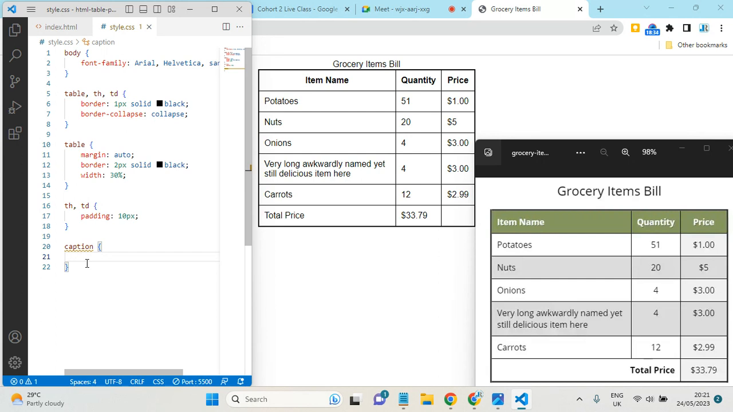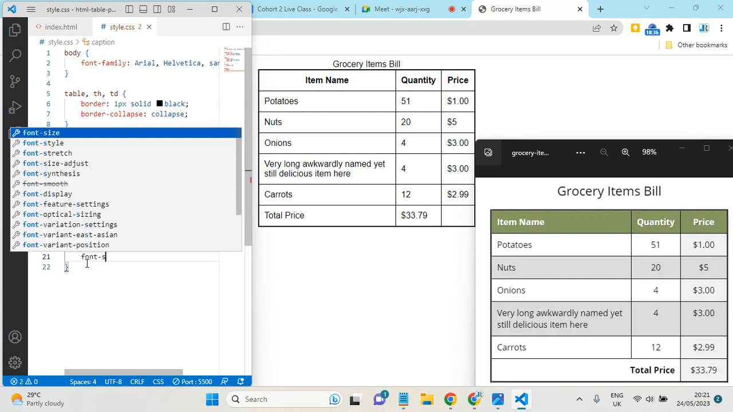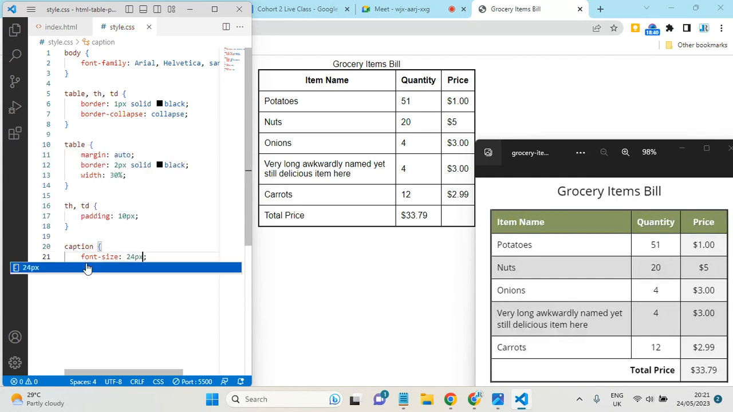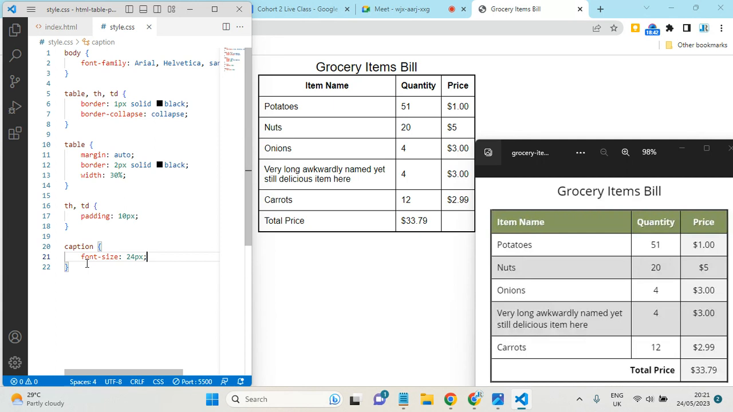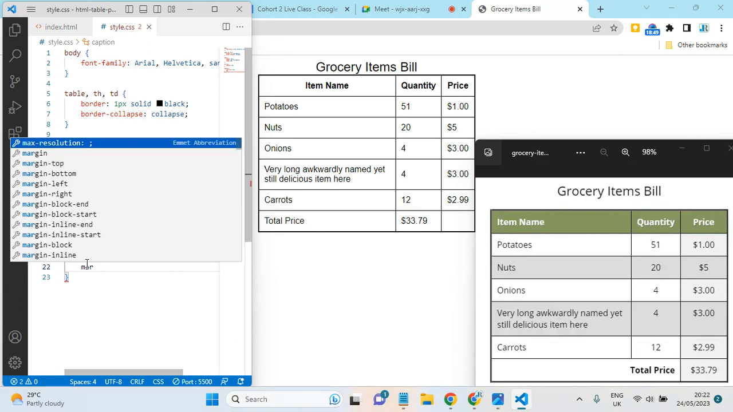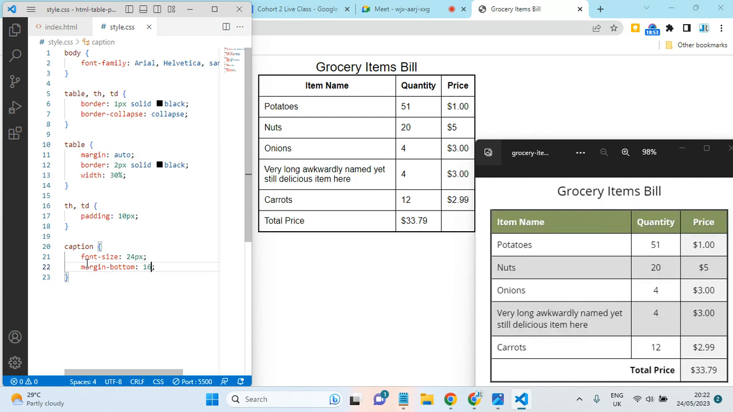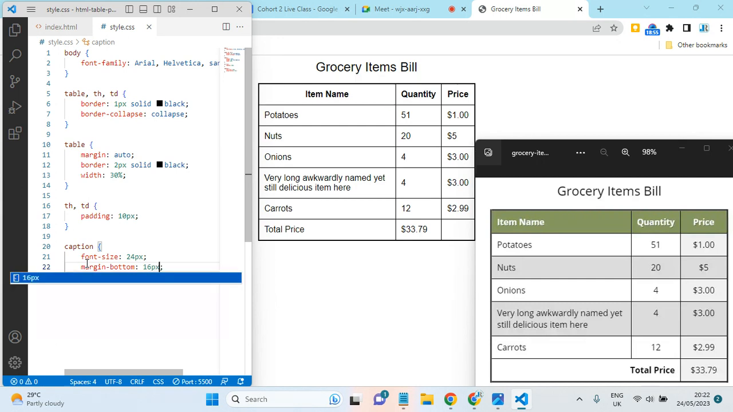So I want to increase the font size to, let's say, 24 pixels, and there is some space between the caption and the table. So I can use margin-bottom for that. Let's say 16 pixels. That appears to be fine.